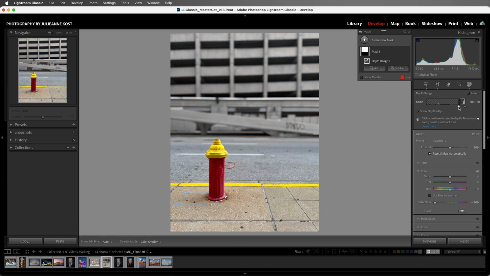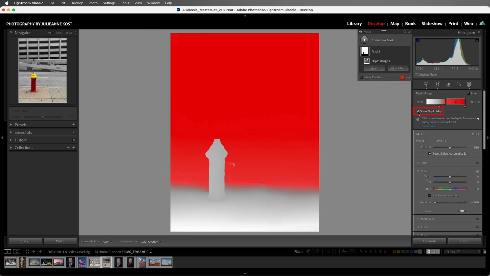All right, let's drag out the fade range in order to make that a gentle transition, and we can also change the size of the rectangle. To move them together, just click in between them and then drag. We can enable Show Depth Map to preview the depth map. The dark red areas are being affected, whereas the white areas are not.